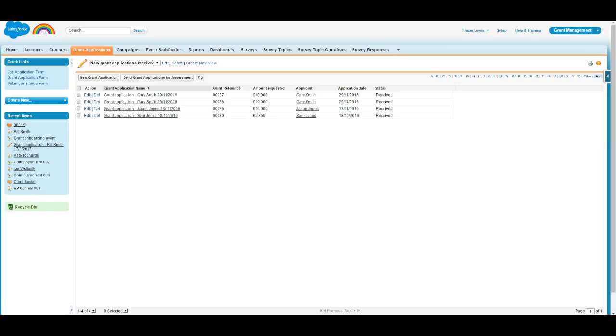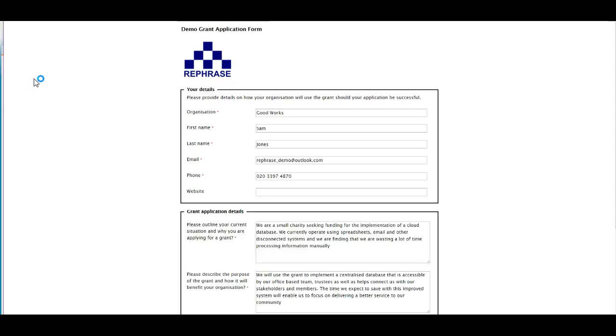Right, let's have a quick run through the grant application process. So we're in Salesforce and we're on the grant application tab, so we can see which grant applications have come in recently. We're going to start a new one. So this is what somebody applying for a grant would see.